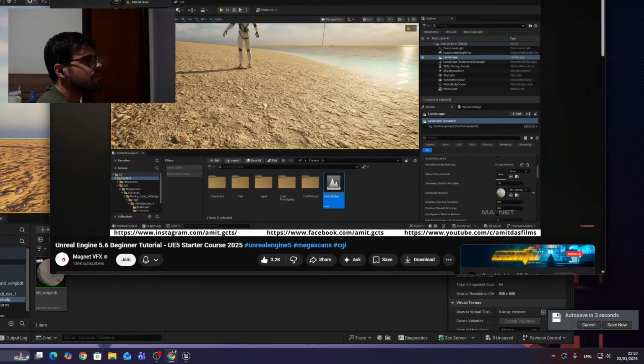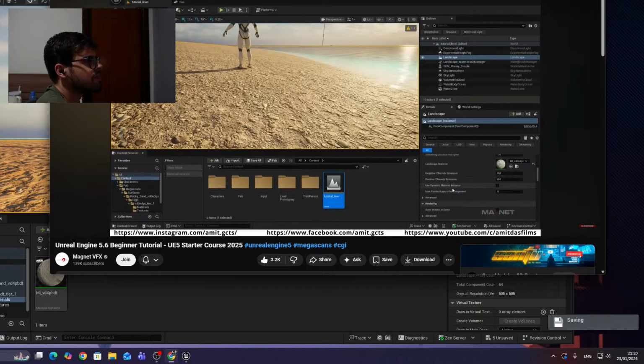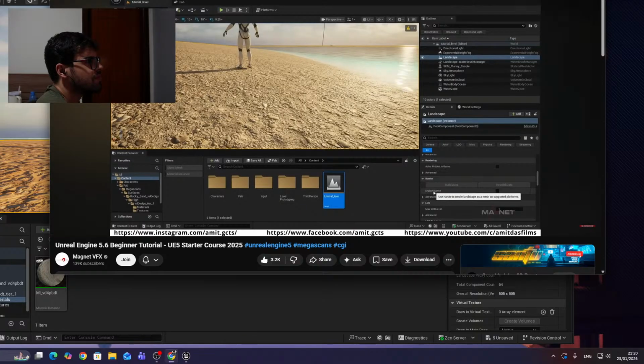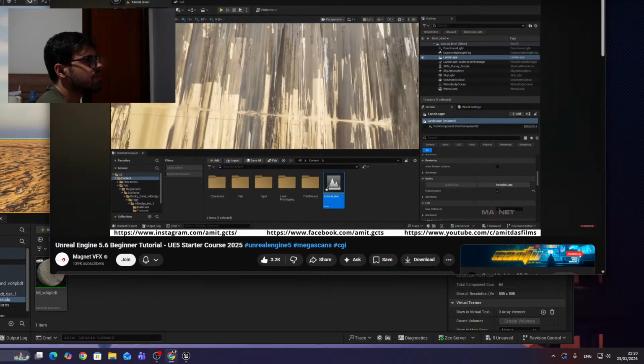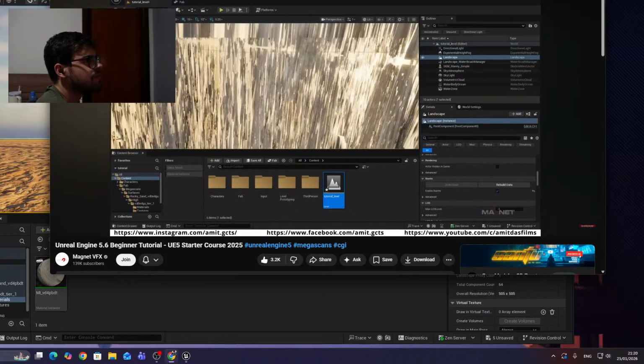So we select our landscape from here. Then we go to its details panel and we go down. And here you can find this option called Nanite. And inside this option, you will find Enable Nanite. Just enable this one. And also click on Build Data. Okay, so now you can see that the displacement is too high. So our landscape looks like this.